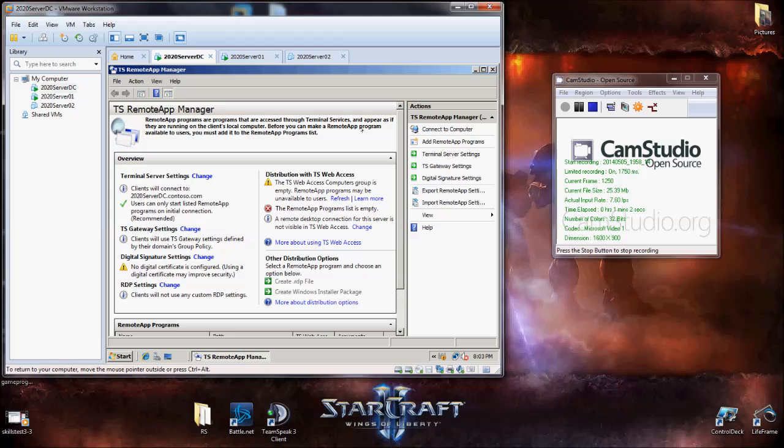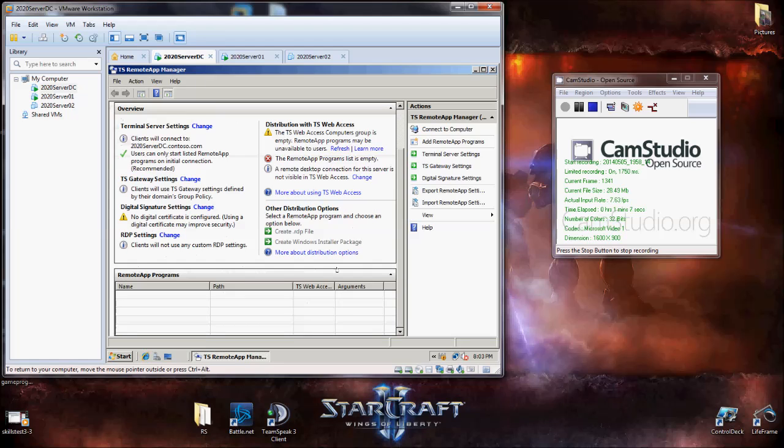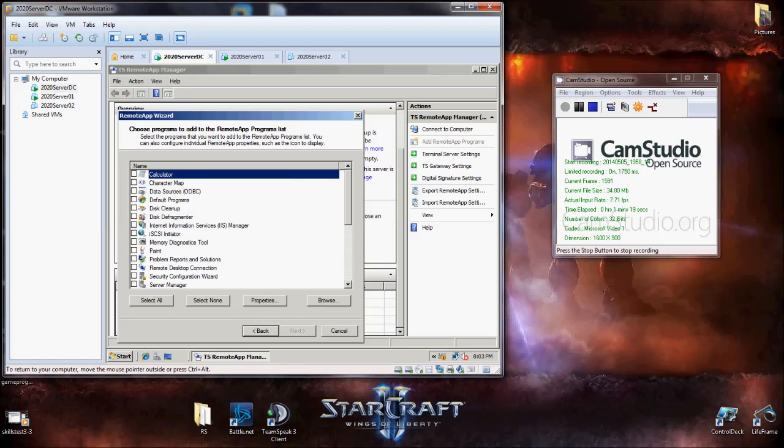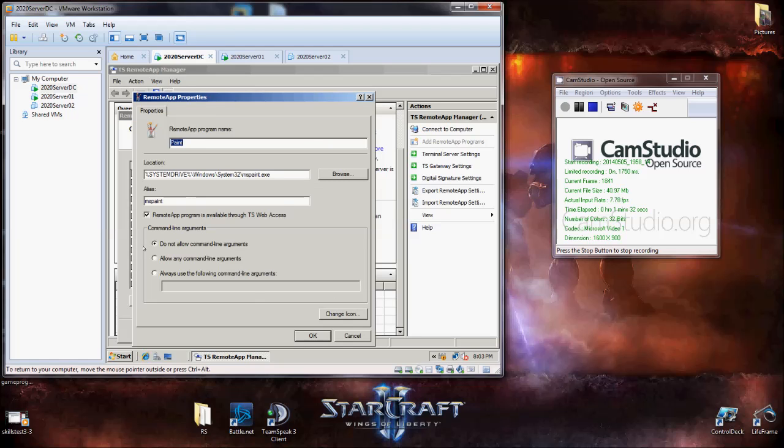I already have my TS Remote App Manager pulled up, and I'm on the right side underneath the Actions pane. I'm going to click to Add Remote App Programs. First screen you get is just welcome you to the wizard. Go ahead and click next, and then the next screen you get is where you choose the programs you want to add to the remote app list. I'm going to select paint and go ahead and click properties.